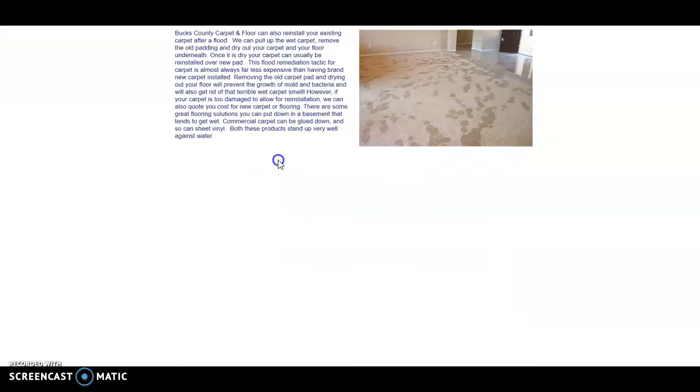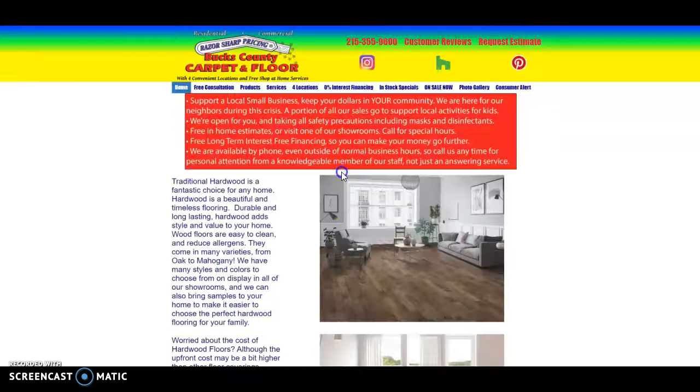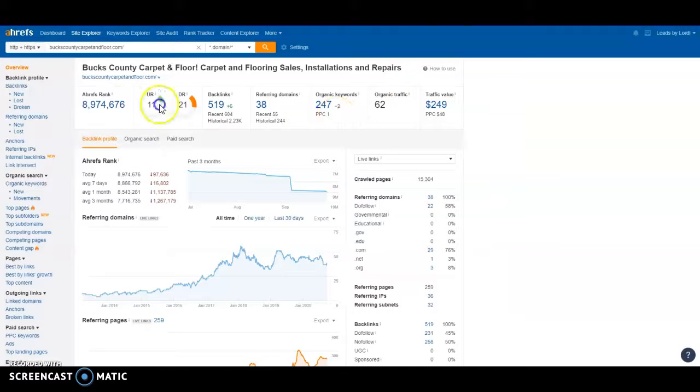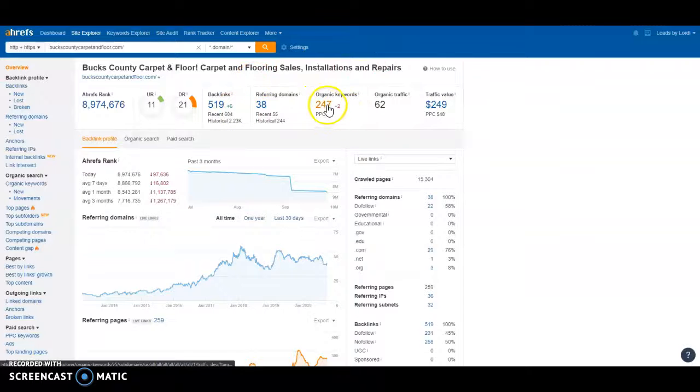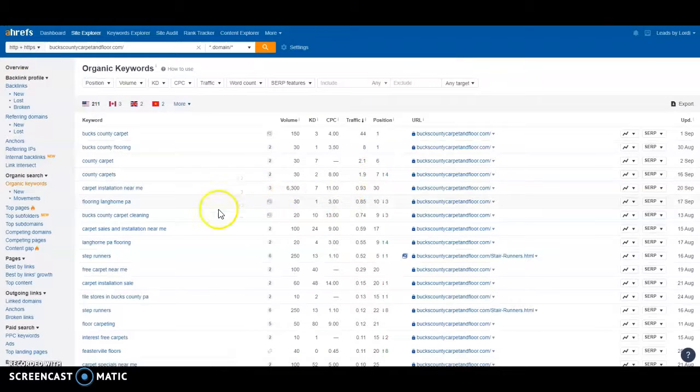Then they have their product pages, same thing. Services. So I think adding in, that looks like a broken page there. So adding in those extra sections of content for your back pages, for your home page, it's definitely going to help. So let's pull up their report. You can see their ranks pretty good. They have 38 sites pointing to theirs and 519 backlinks, right? And all that content on there, so their site was pretty big, right? They have 247 keywords. Let's jump in here really quick.